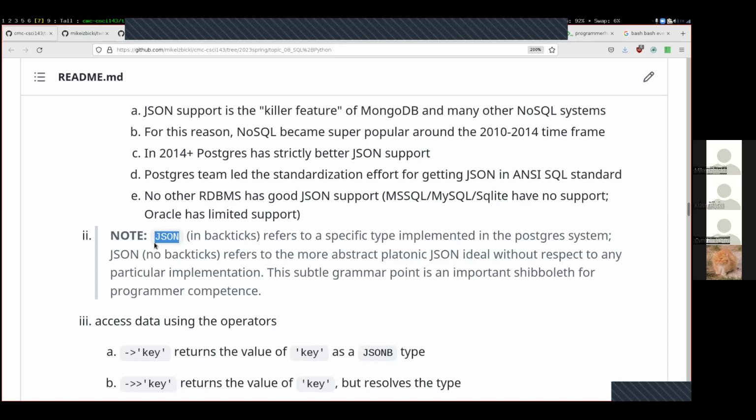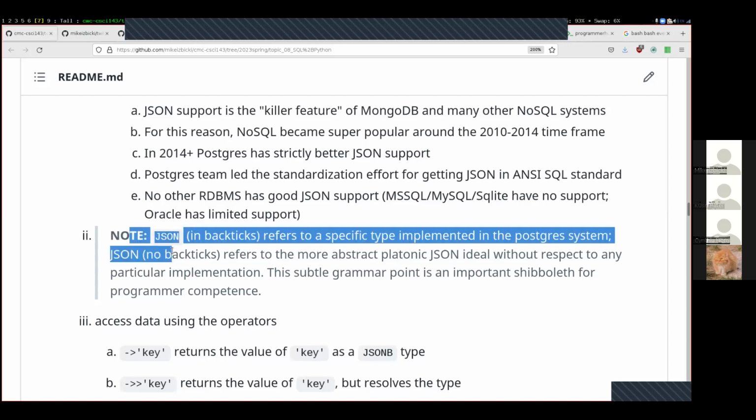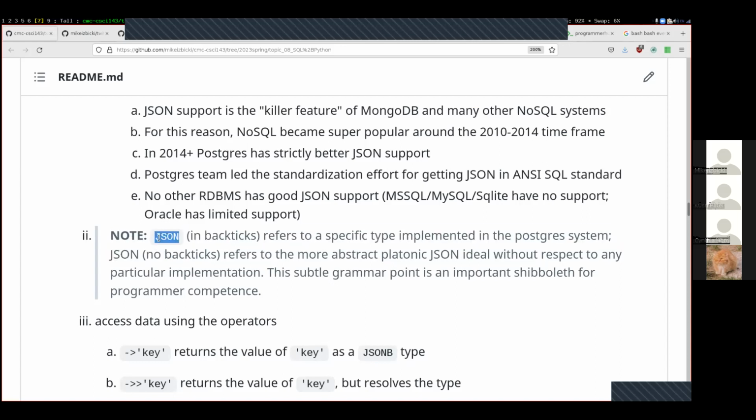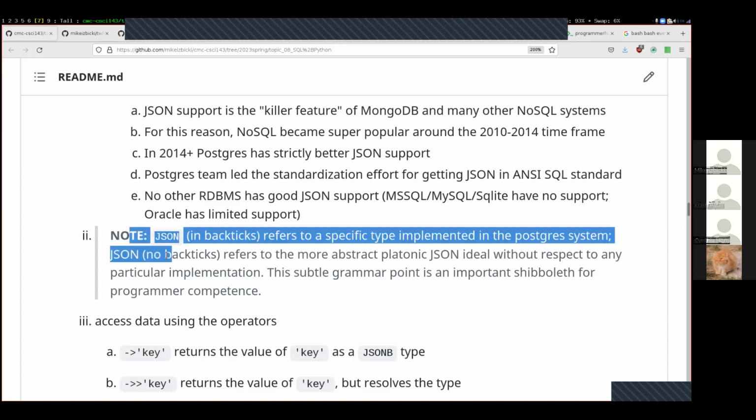It's something that people who are good programmers do naturally. Nobody really explains this to them, but it's a subtle grammar point, so when you're writing this out, I would focus on doing it correctly because it does tell a lot about you.